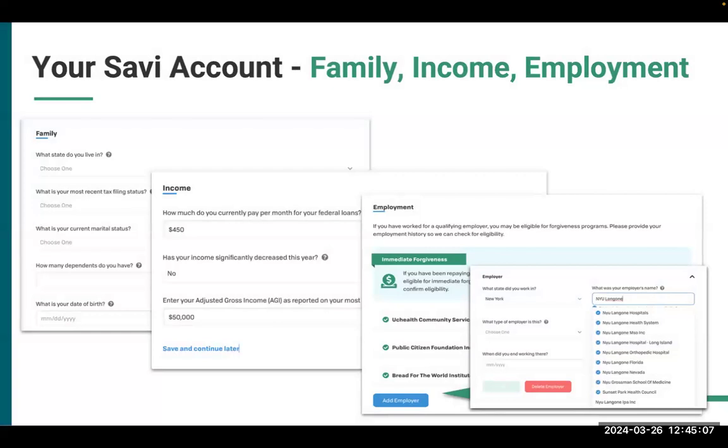Now, the process with Savi is fairly simple. There are a few different screens and steps where we're going to ask you some questions around your family size, your tax filing status, your income, and your employment. All right. This employment section is most important in helping us determine your eligibility for forgiveness. I highly encourage you to enter not only your current employment with NYU Langone, and you can see when you do so, you'll have an option drop-down menu here of all of the qualifying institutions related to NYU Langone, but any previous employment you might have had.